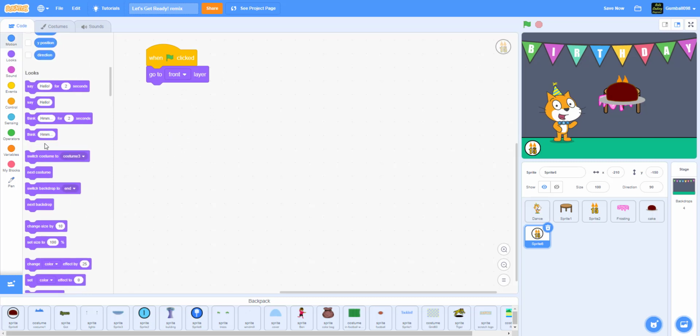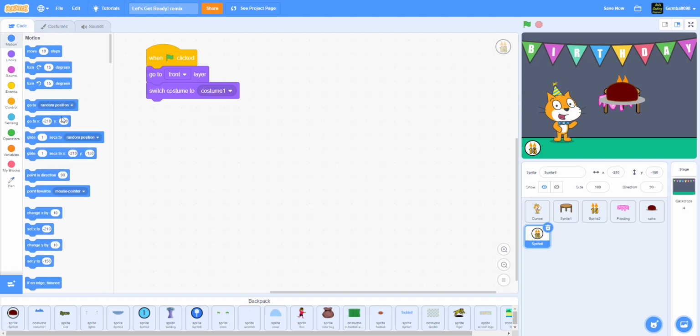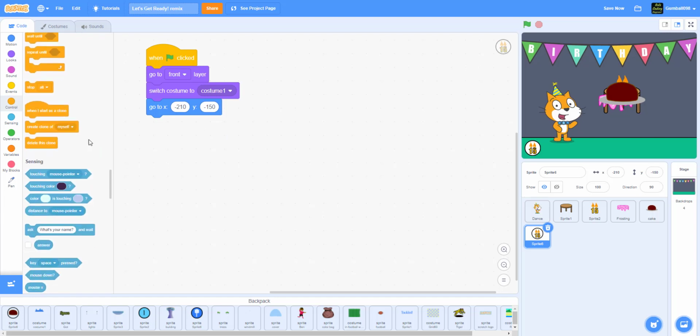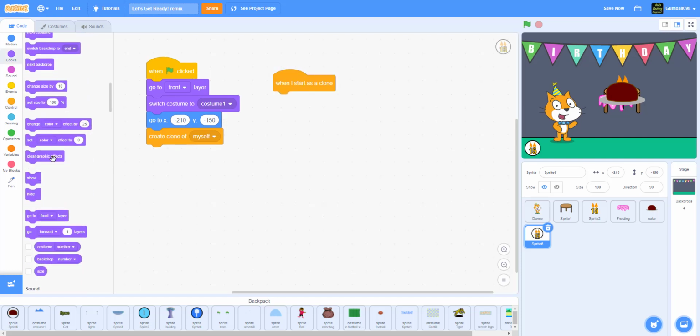It'll switch costume to costume 1, which is the first costume, and we'll go to this position. It'll create clone of myself, so you'll make 3 clones of the sprite. So when I start as the clone, it'll go to the front layer, because what if it goes in the back? It doesn't look good.